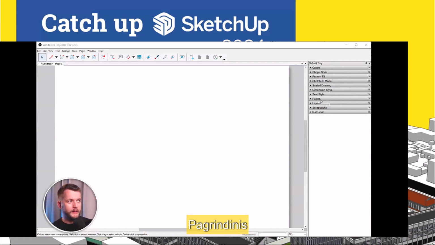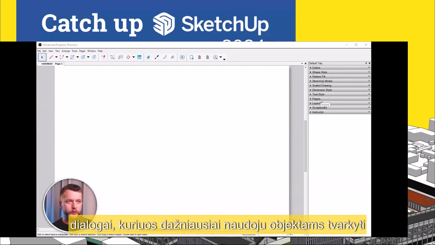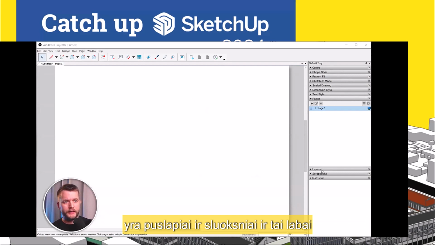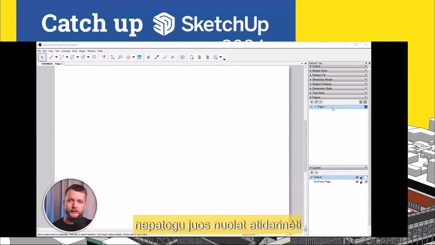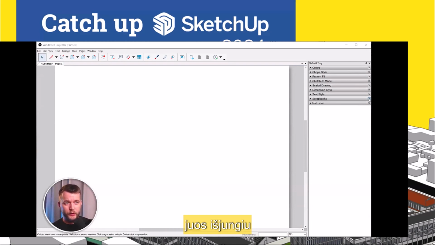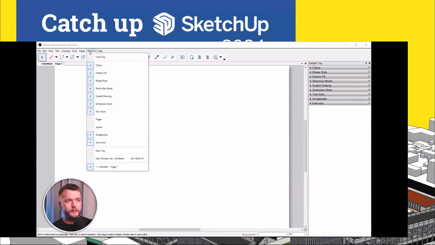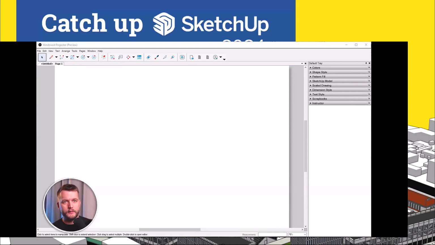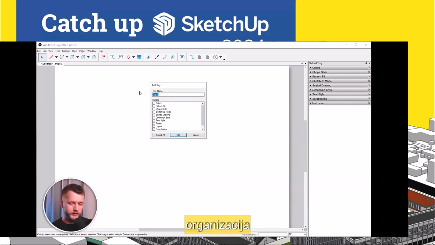So the main dialogues I usually use to manage objects are pages and layers, and it's very inconvenient to keep opening them up all this time between all the others. So I'm turning them off, and going to Window and New Tray, I'm able to create a new one. Say, I'm going to call it Organization, and simply check Layers and then Pages.